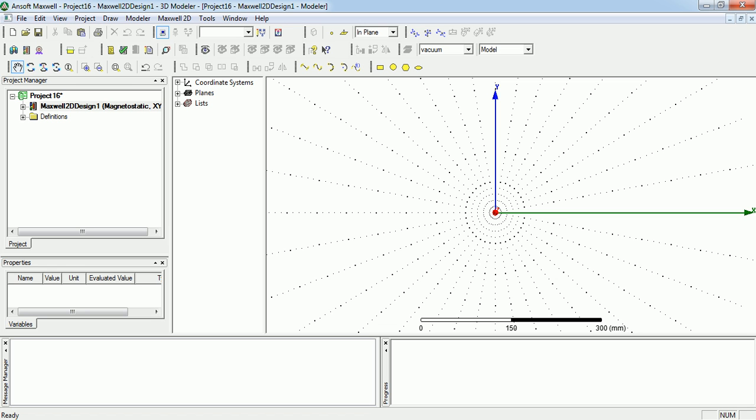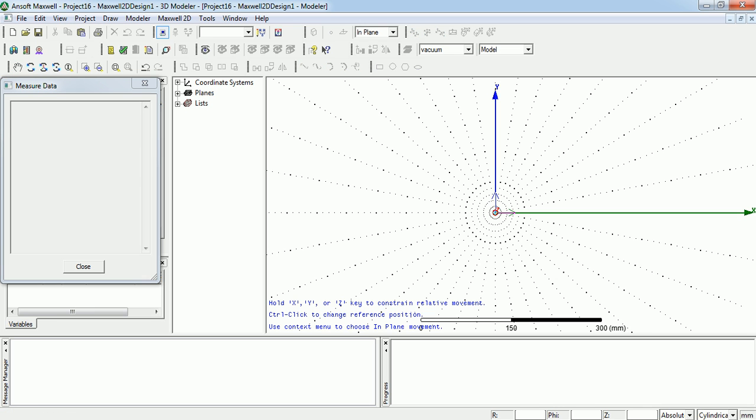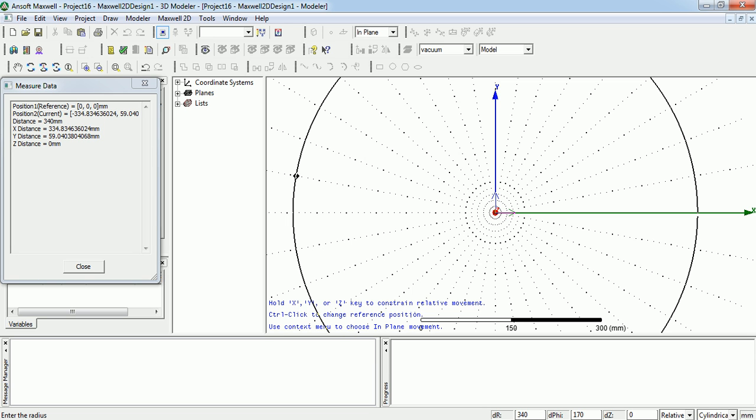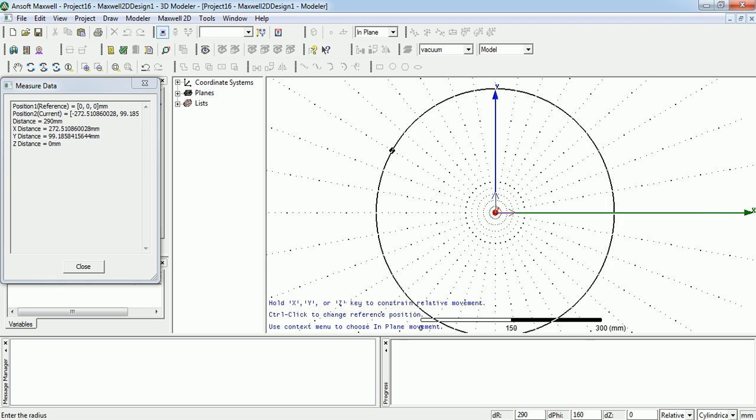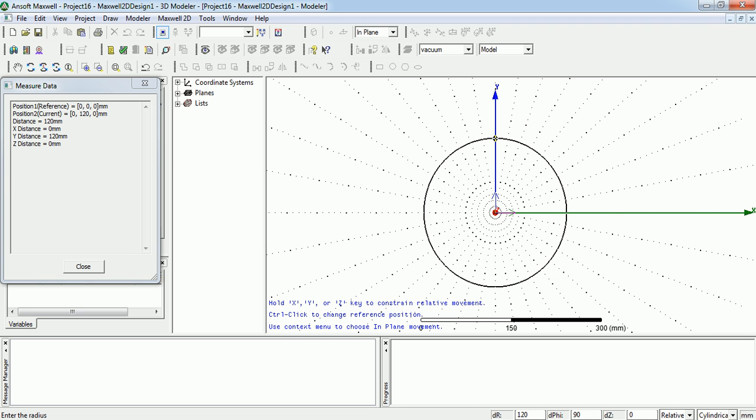I click on the circle option, click on the center, and whatever I do, I'll be moving only in the X and Y direction, so that I'll be able to measure accurately. You can see the measurement distance over here. Here I have chosen 120 mm as my stator outer dia.